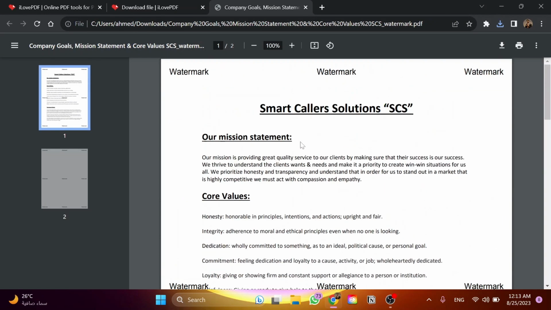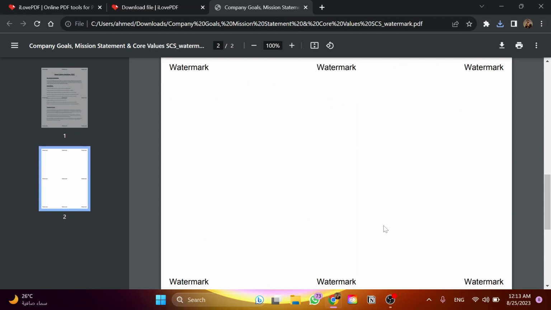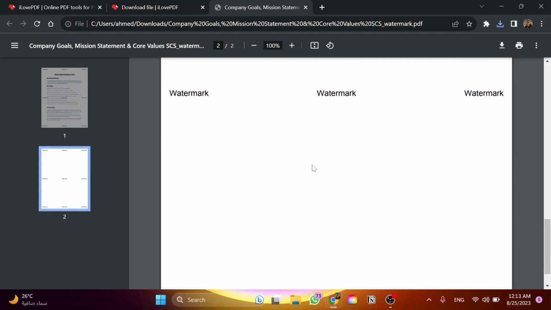And as you can see, we've got the watermark here at the bottom right, at the top left, in the middle, here as well, here, and so on. And that's how we can add a watermark to our PDF file using this tool.